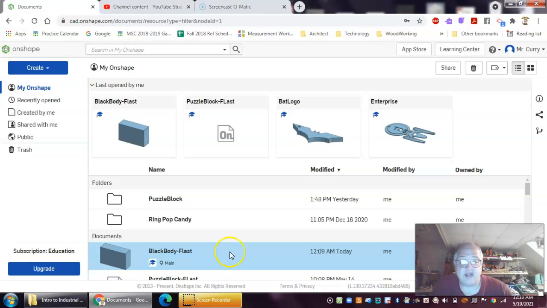So this is how we create the BlackBlock here using OnShape.